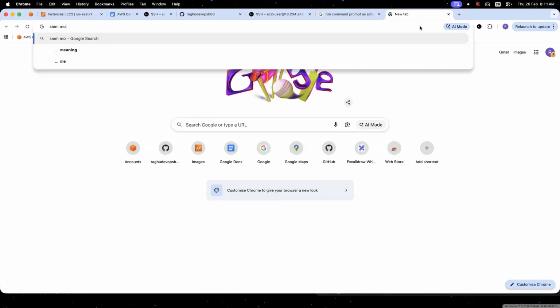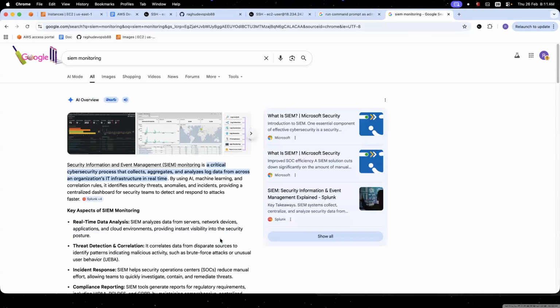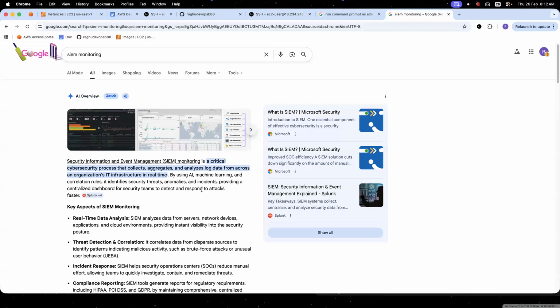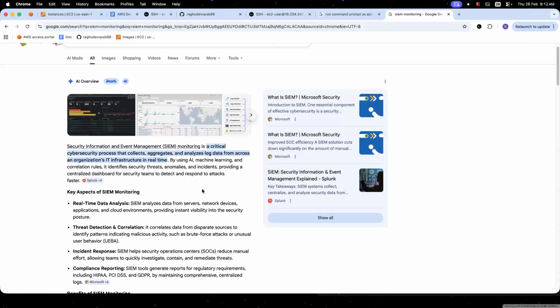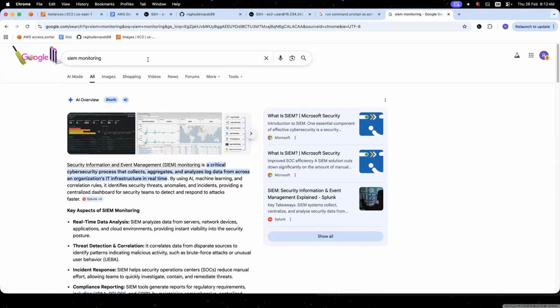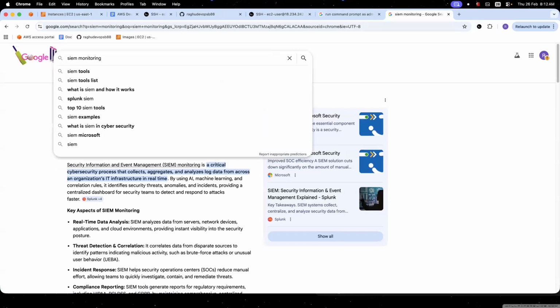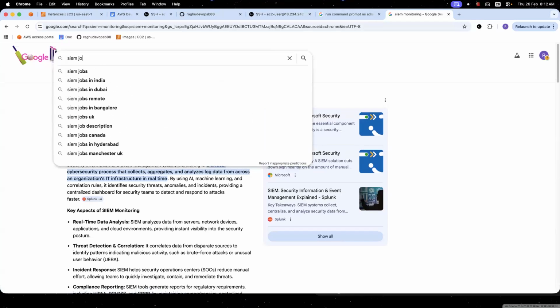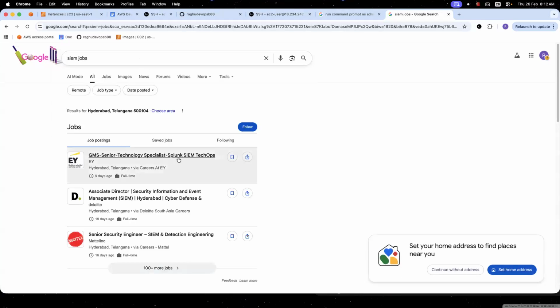So SIEM monitoring is a critical cybersecurity process that collects, aggregates and analyzes the logs from across your IT, and it will tell you if any mischievous activities are happening on the system, and it will get reported, by the way. So there are the SIEM teams, SIEM monitoring, SIEM jobs. Usually you'll find certain jobs in that area, cybersecurity.